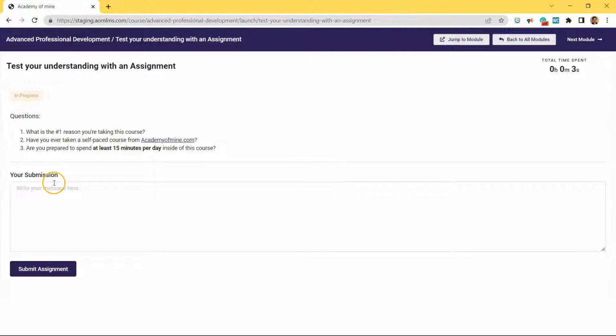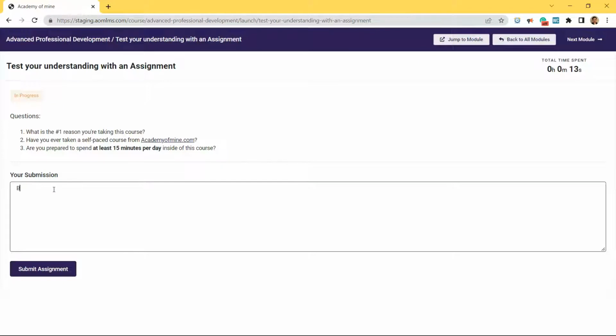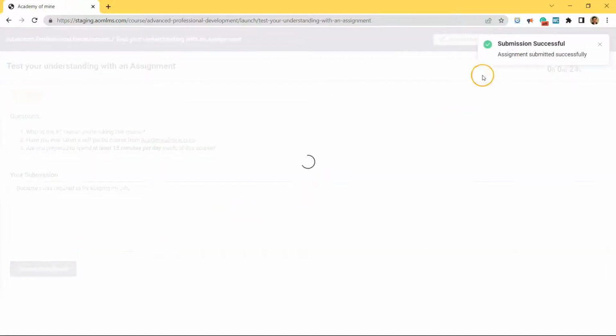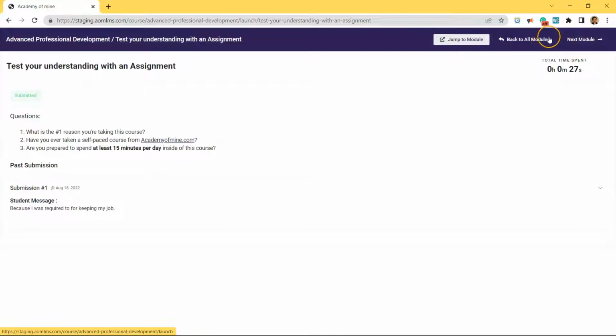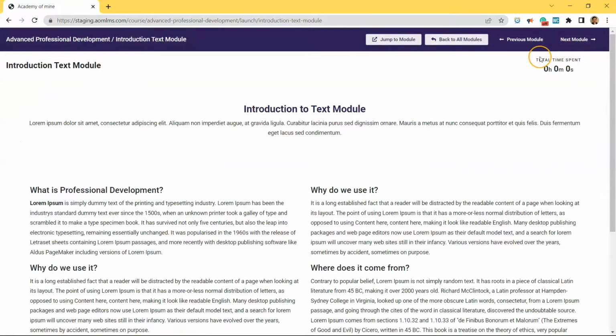Let's click launch, and as you can see the formatting looks pretty nice. So just because this is a test, we're going to answer question number 1 because I was required to for keeping my job, period. Submit assignment. There we go. Exciting stuff. I'm a student in a course, getting my e-learning on, and we're about to move forward in the course. Look at that. Submitted.